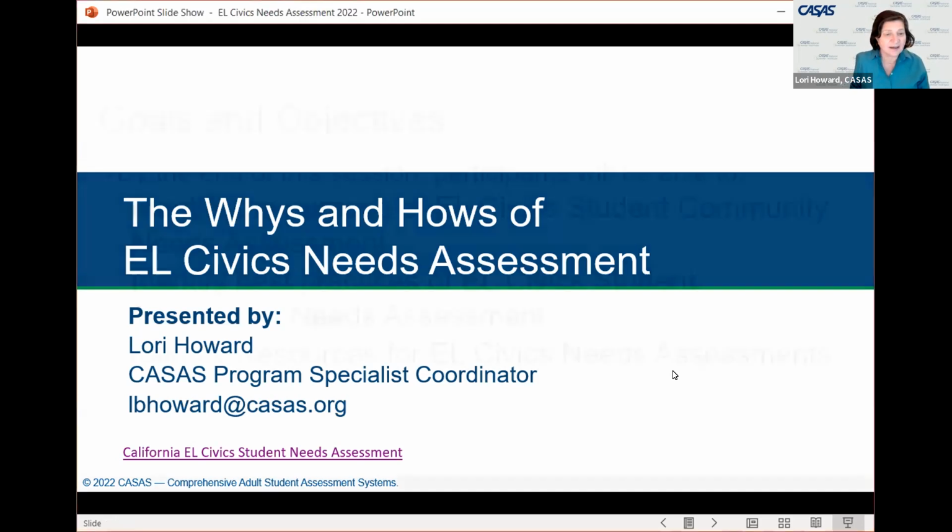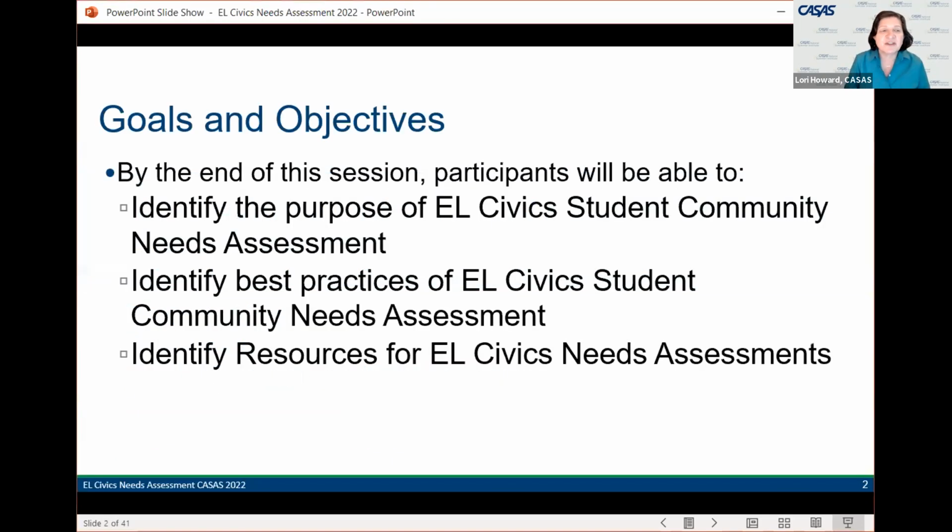Let me just tell you our goals and objectives for today. By the end of this session, participants will be able to identify the purpose of EL Civics Student Community Needs Assessment, identify best practices of EL Civics Student Community Needs Assessment, and identify resources for these EL Civics Needs Assessments.